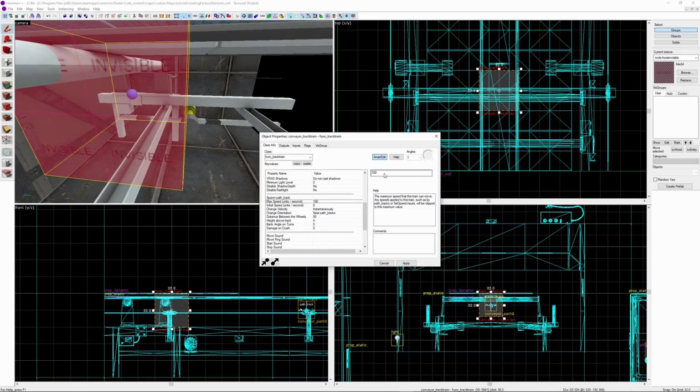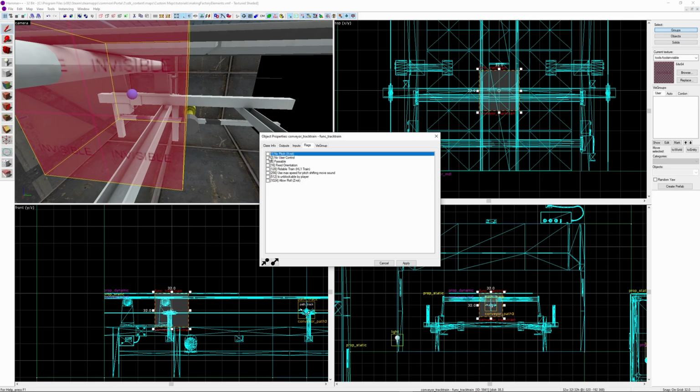You can use other speeds if you want, but it would mean you'd have to do different timings later on. 60 is the speed that Valve uses. Set the distance between the wheels to 0 and set height above the track to 0 also. In flags, tick no pitch, no user control, fixed orientation, rideable train, and is unblockable by player.